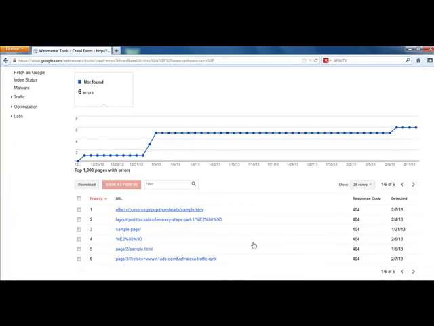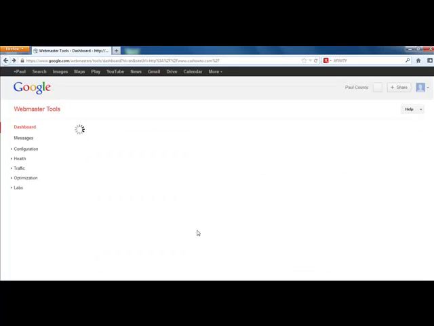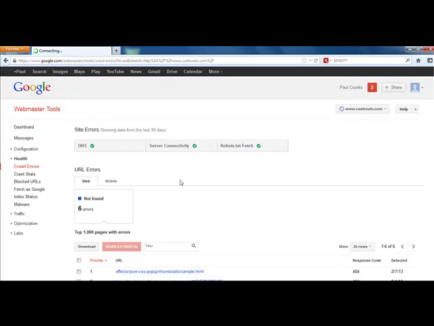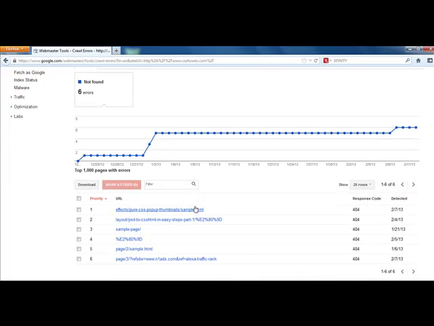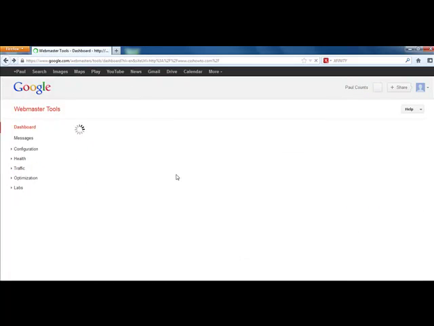If I were to click on this, that would tell me that this link here does not go anywhere. So it couldn't crawl this page and it used to be a page that was available. If I click on this little double arrow here, that would tell me what pages might be coming up as a problem. So maybe I need to go in and make sure that file gets uploaded. That would be something to take a look at.